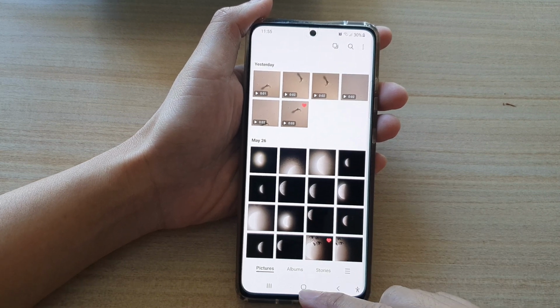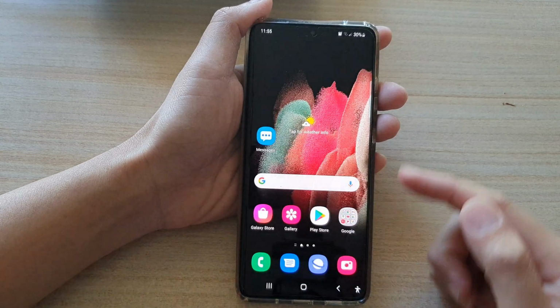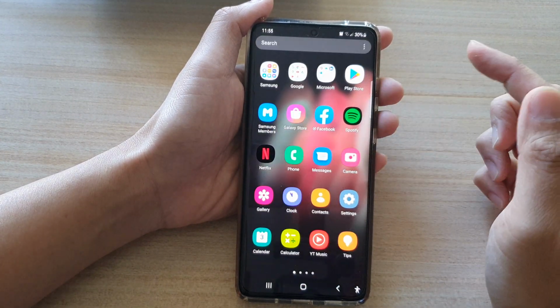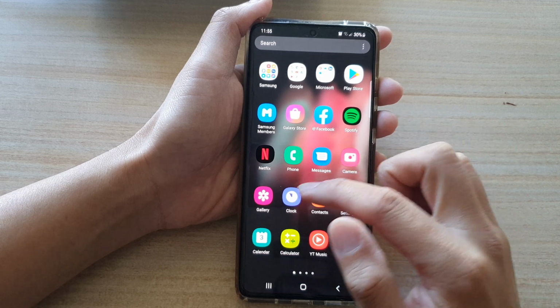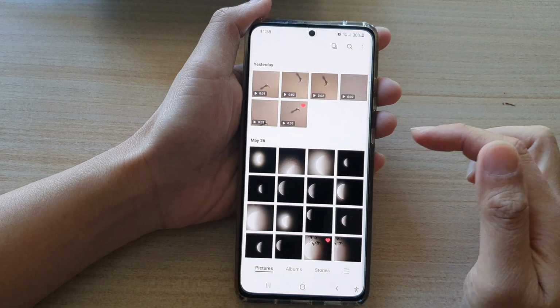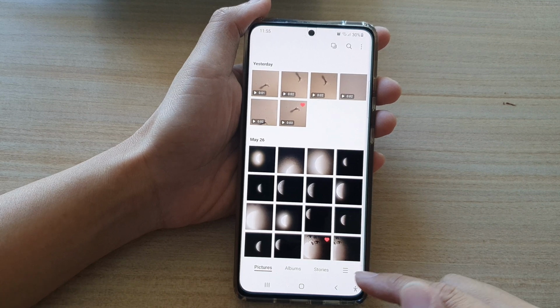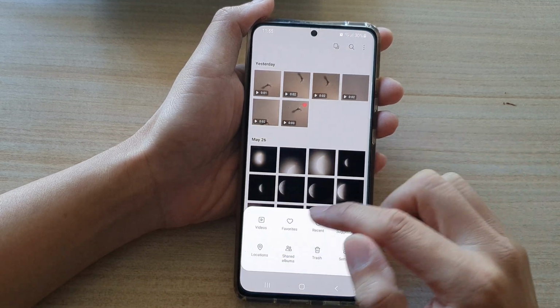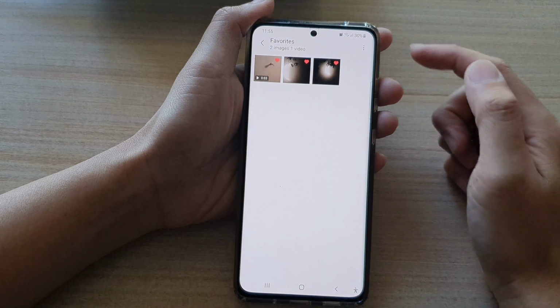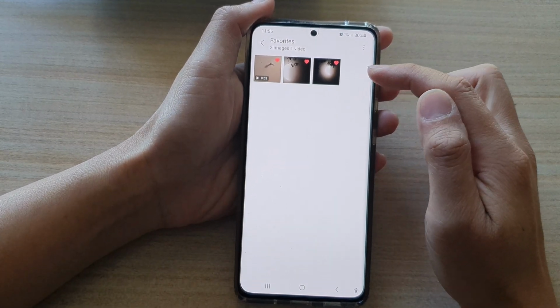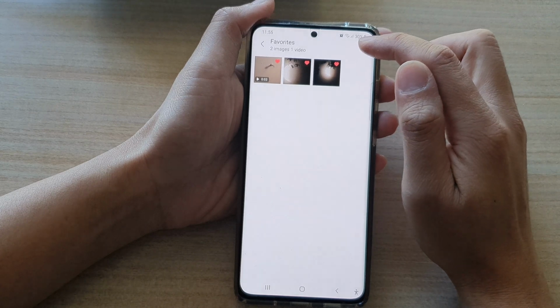Now first, tap on the home key to go back to your home screen. Then on the home screen or in the app screen, open up the gallery app. And in here, you want to tap on the menu key at the bottom and then tap on favorites. In the favorites album, you will be able to find all your photos and favorite videos.